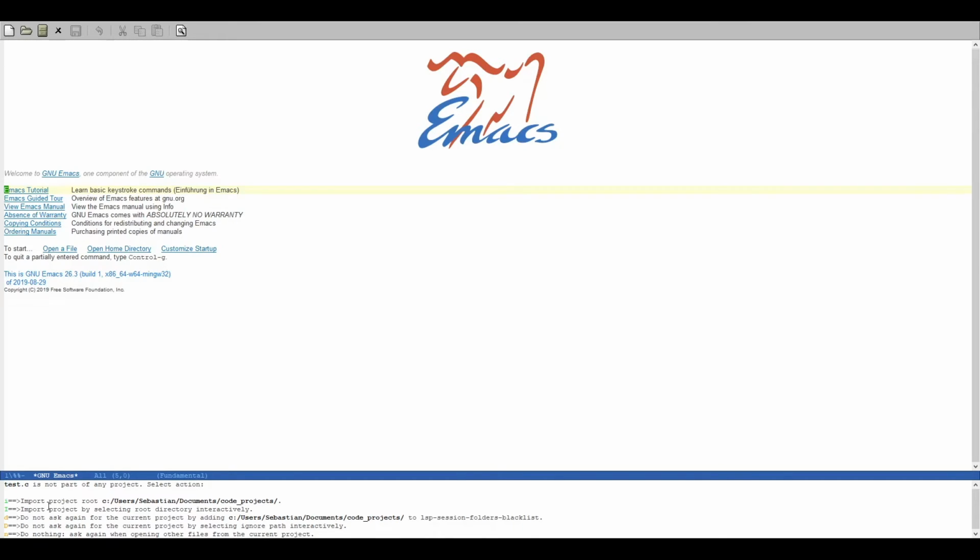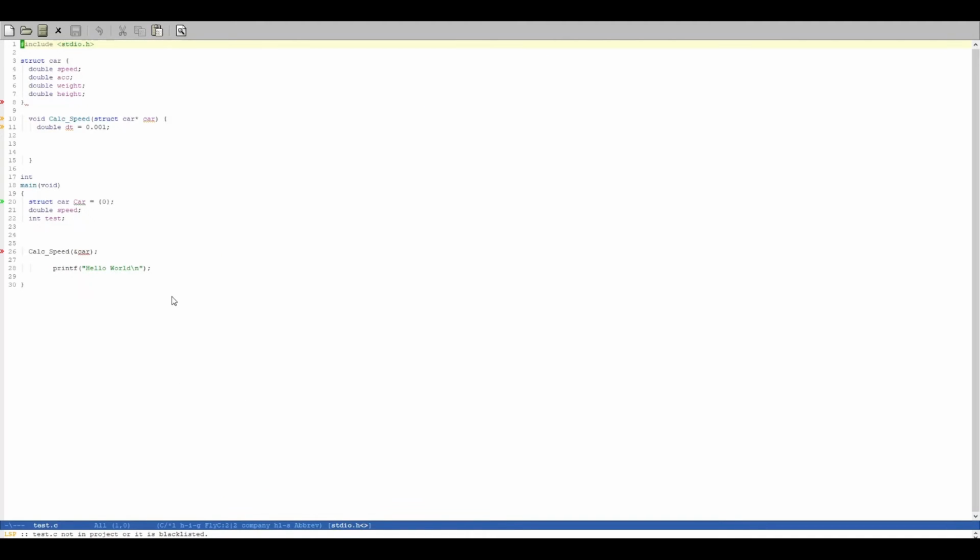Do I want to import the project root? Do I want to select the root directory? And what I'm going to opt for is do nothing and ask again when I'm opening another file, another C file or another CPP file. And as you can see, now we have the file open, and LSP gives us a notification that test.c is not in a project or it is blacklisted. So basically LSP mode and the Clangd server is not active right now.